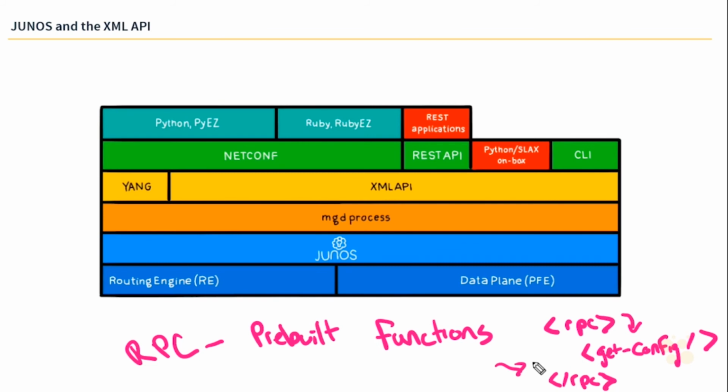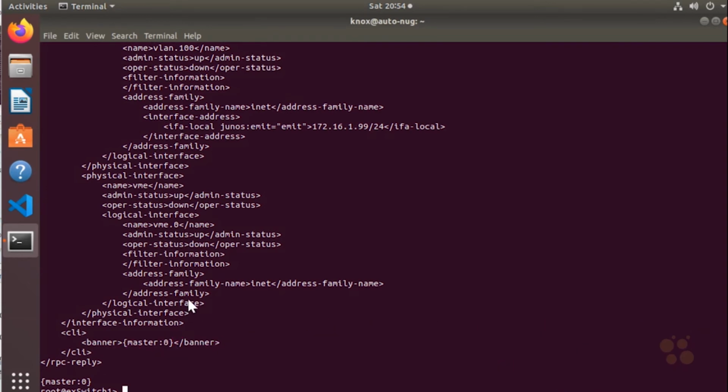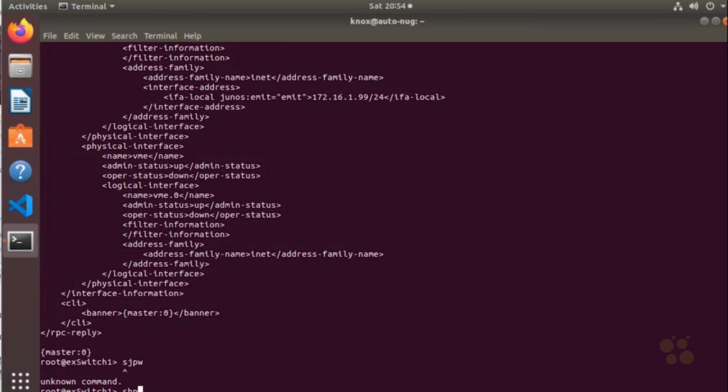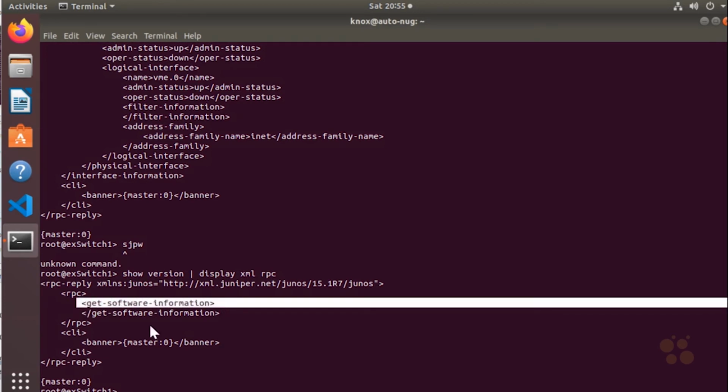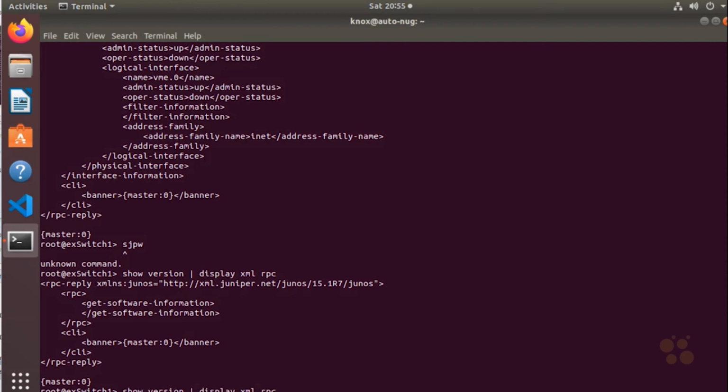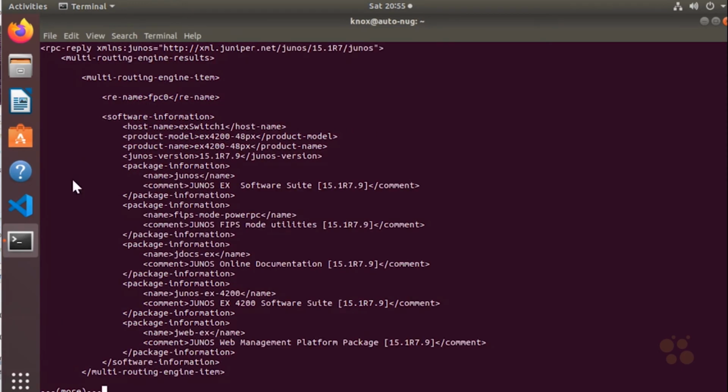So learning which RPC you want to use for a given task is a very important step, and that's why I think it's worth repeating that you can use the command line itself to find which RPC you want to issue. For instance, if I type show version and pipe that to display xml rpc, I can see the RPC that I want to run right here is get-software-information. When I issue the get-software-information RPC, I can expect this XML reply coming back to me.